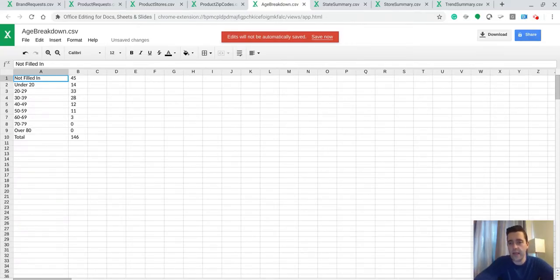Now, if you sell on Amazon, obviously they hold their data under lock and key, and you're not going to get insight into who your actual customer is that is ordering your product. So this gives you a great idea of, okay, most of our customers are between 20 and 39. So our product is really resonating in those age groups.